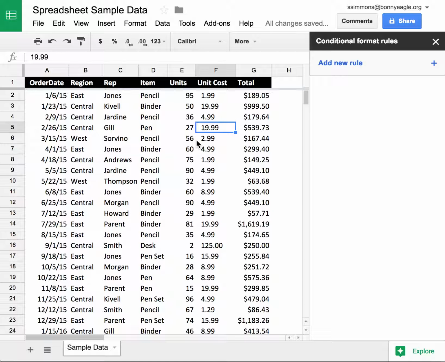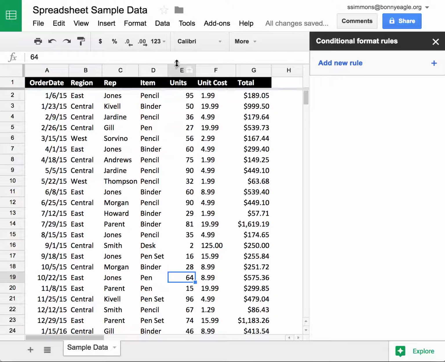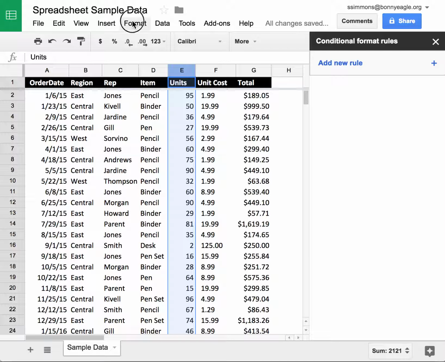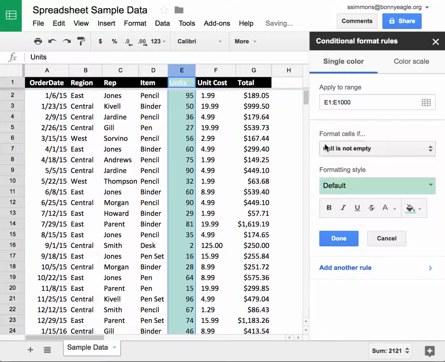In order to access conditional formatting, you can click on Format, and then you'll find conditional formatting towards the bottom. Now, when you want to conditionally format a section of data, you need to highlight the data that you'd wish to format, select Conditional Formatting, and then on the right-hand side, your Conditional Format Rules panel will appear.